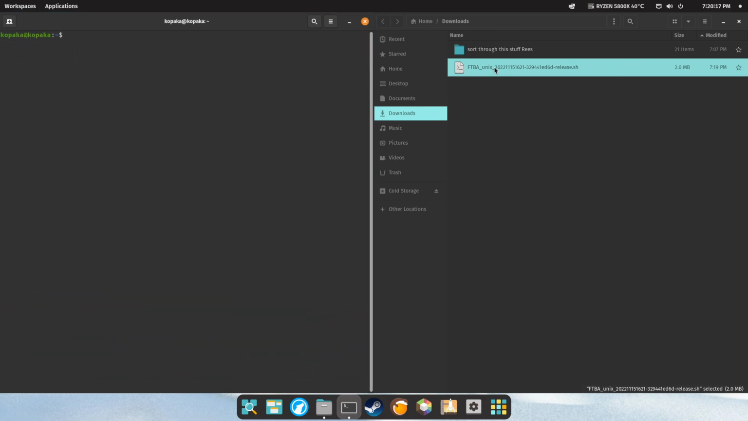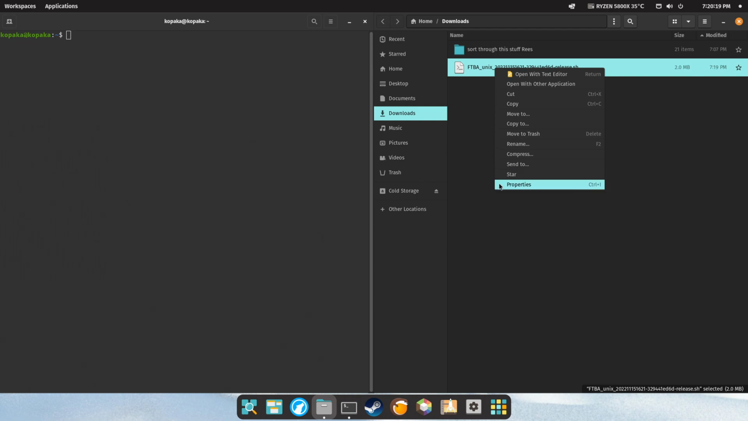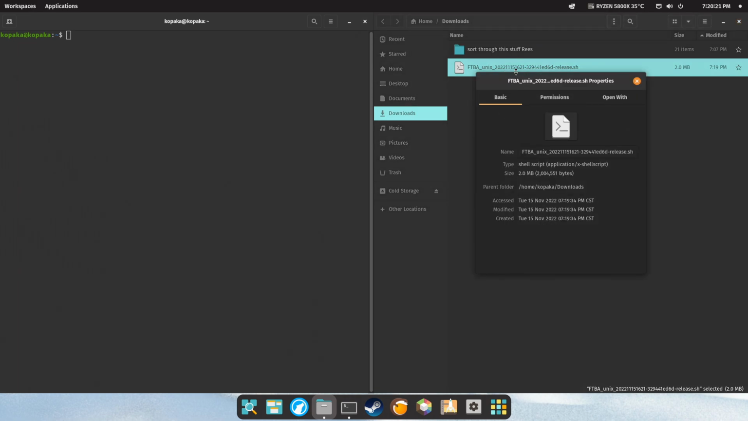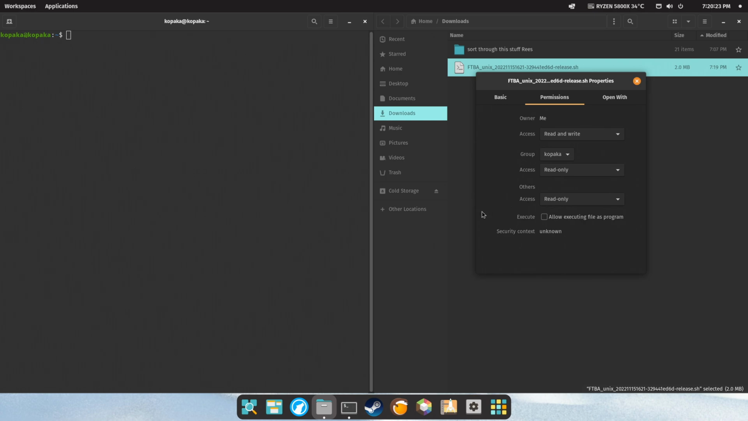So what we got to do here is we got to right click on this file, go down to properties. So this is, again, the file we just downloaded. Go to permissions, and right here where it says execute, select that. Allow executing file as program. If this isn't here, I don't know how to help you. You're on Linux and you're on your own.